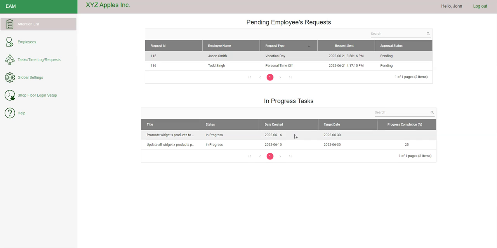Just below is the list of tasks that are in progress, where you can have a quick view of their progress completion. You can sort the list by any column by clicking the toggle on the field's column header. By selecting a row of a task in progress, it will take you directly to that task assignment view.